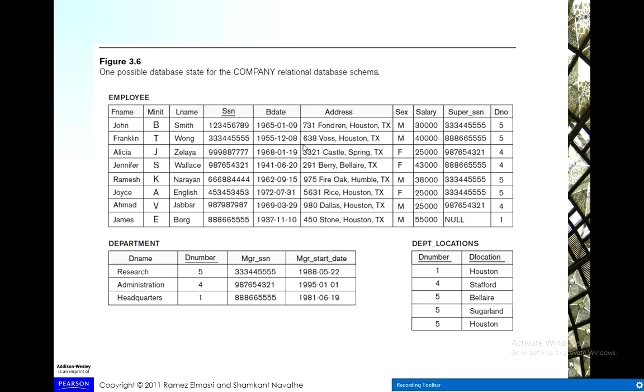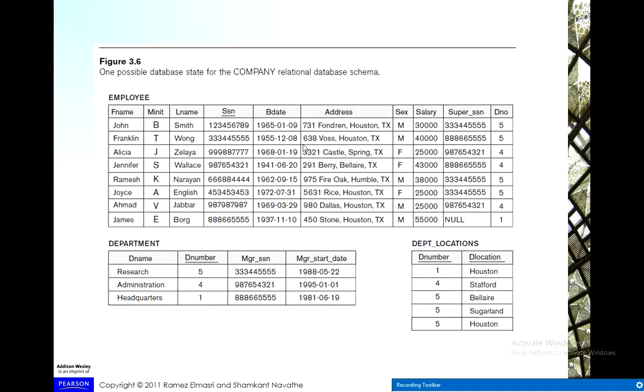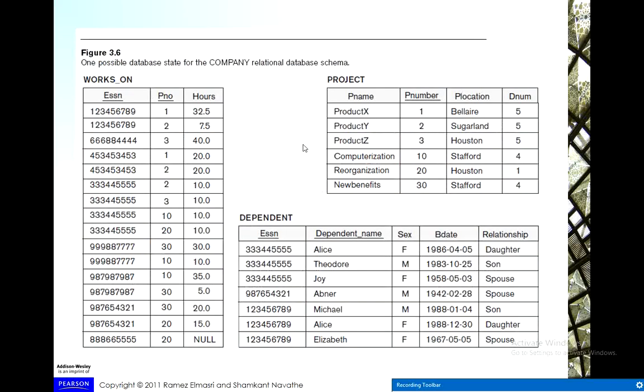This is a database for a company that has these three relations: employee, department, and department location. Also, I have another three here, which are works on, project, and dependent. So I have six different relations or tables: employee, department, department location, works on, dependent, and project.